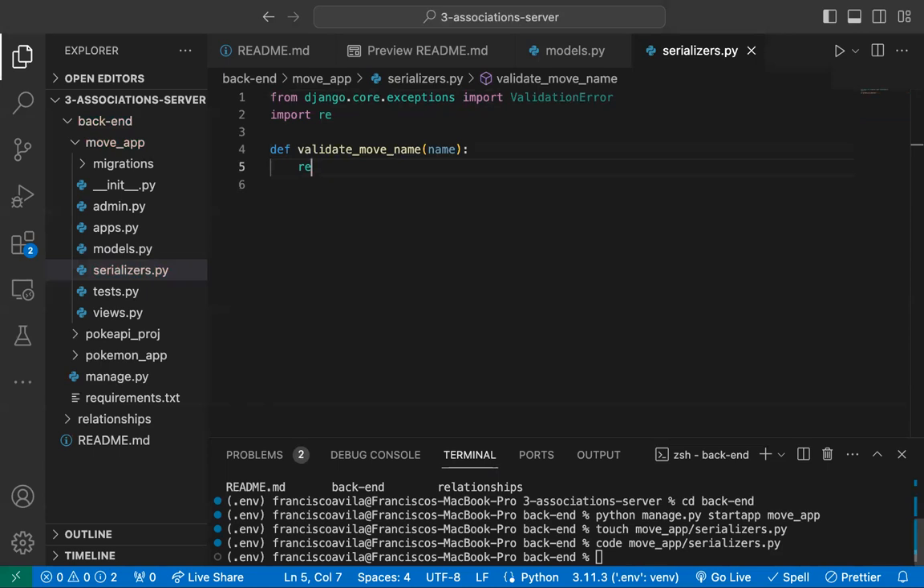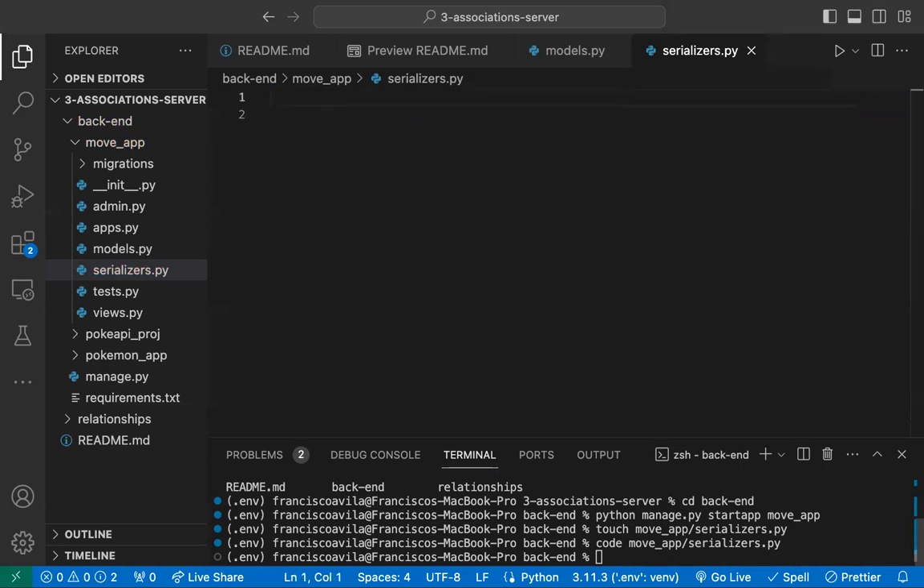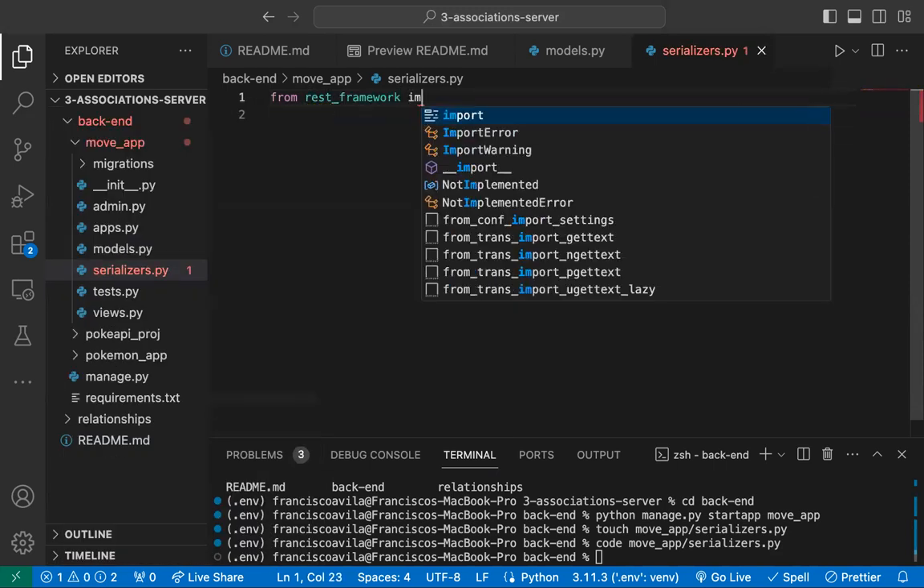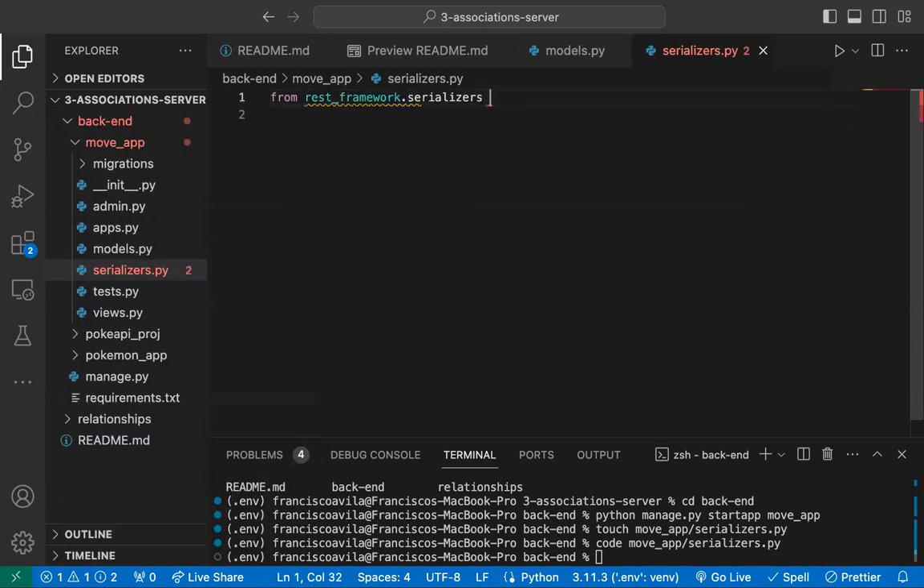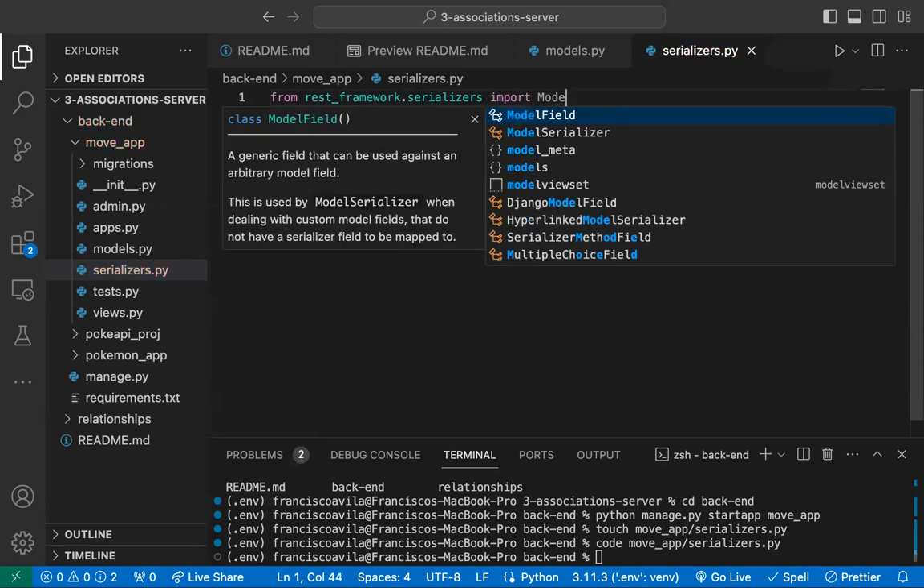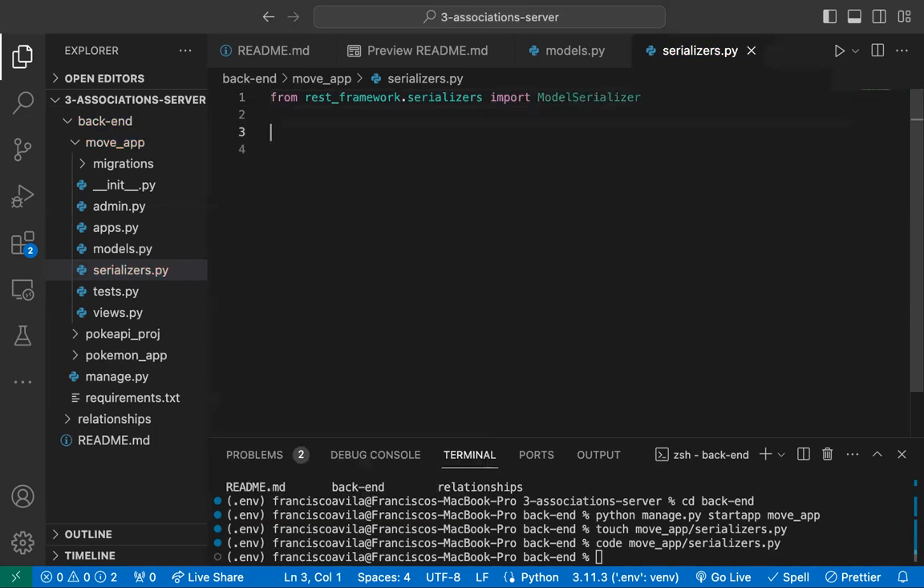Go ahead, David. Are we doing serializers or validators here? Oh, thank you so much. Yeah, these are serializers. I messed that all up. Sorry about that. No problem. Let's go ahead and start with the serializer then. Let's do from REST framework dot serializers import model serializer.